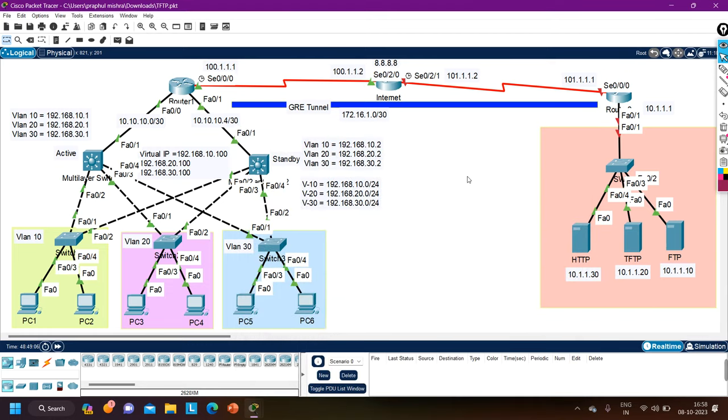Now the next configuration is that we need reachability between the distribution layer and the core layer. The router should have this network information, right? The 192 networks, VLAN 10, 20 and 30. So how is the distribution layer switch going to advertise these prefixes to the router? For that we are going to configure OSPF routing protocol between the distribution layer switch and the router.